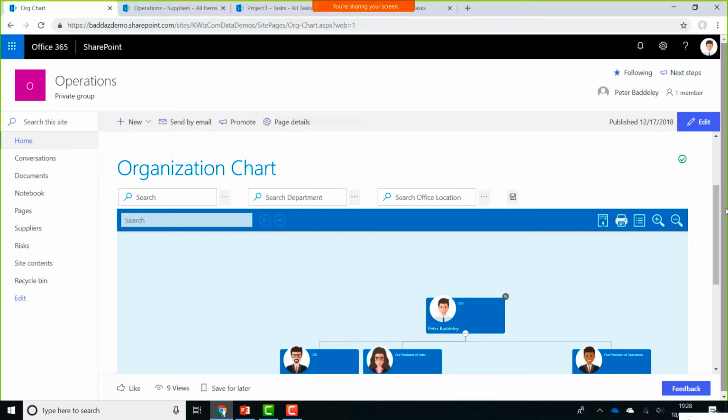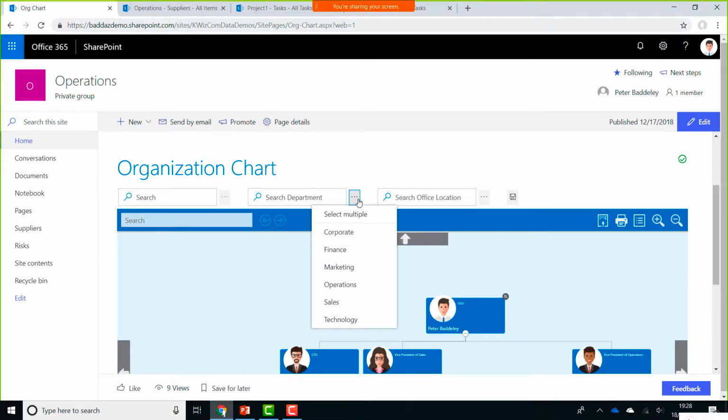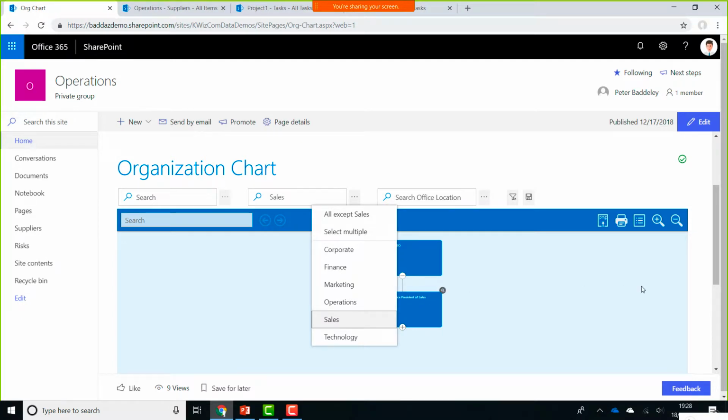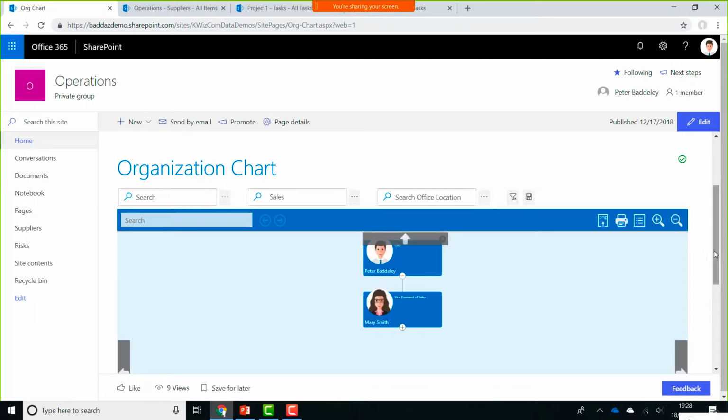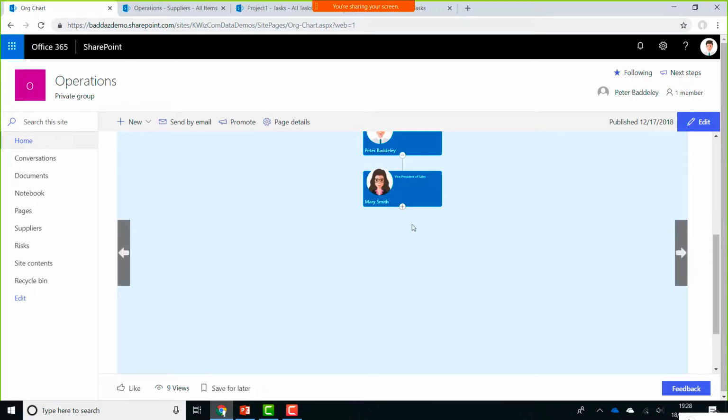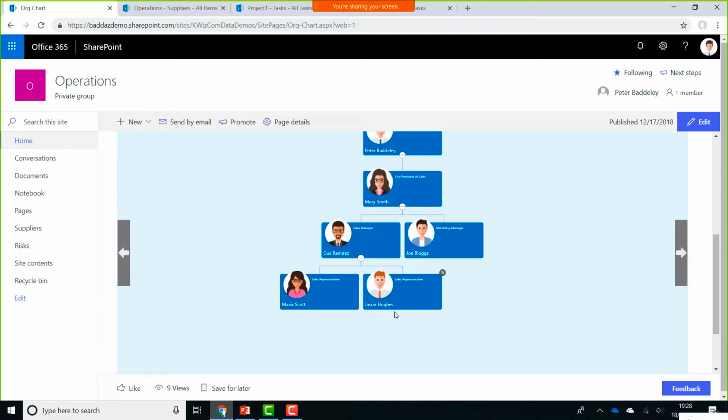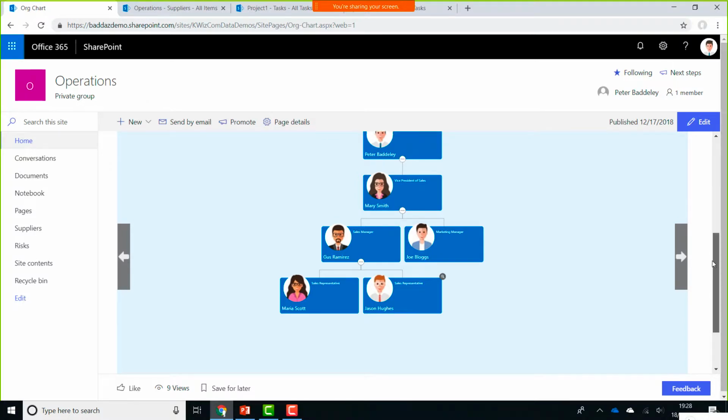So I can do things like search. So I can say, well, actually, I'm only interested in finding people in the sales department. That will then filter my control and just show that part of the tree, which I can then expand out and find the specific people I'm looking for.